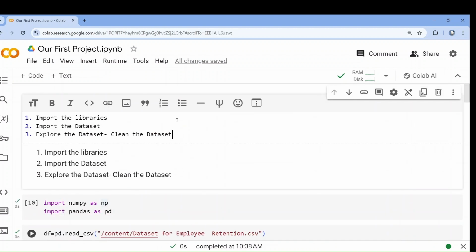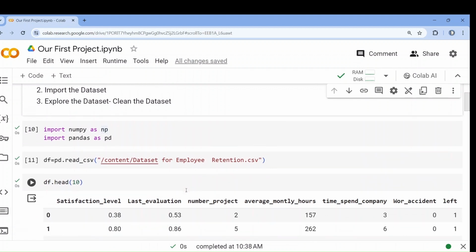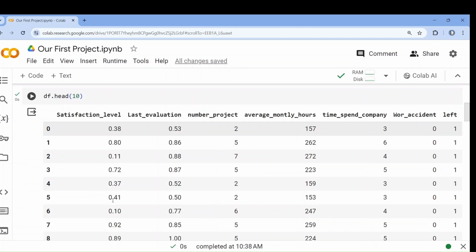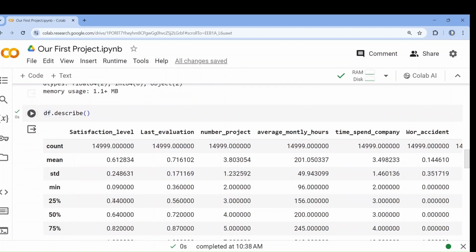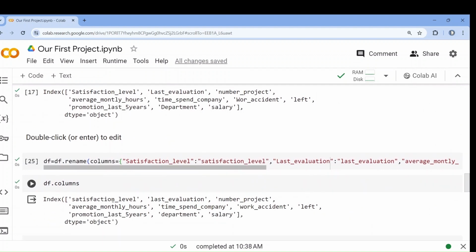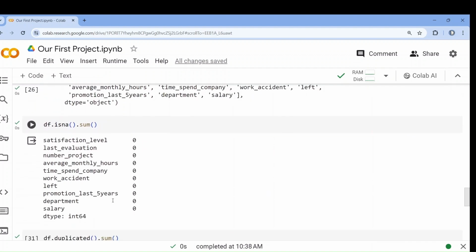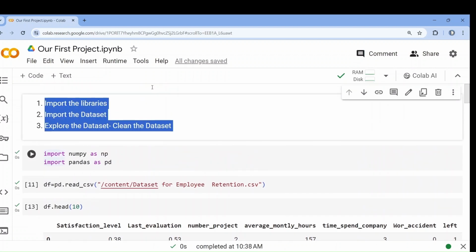So as of now, what are the steps we have done? Let's write them. First, import the libraries. We have imported. Next, we have imported the dataset. Now here we are exploring the dataset. We have checked df.info, df.describe, df.columns. We have renamed the columns. We have checked whether there are any missing values or not. These are all in part 3 only.